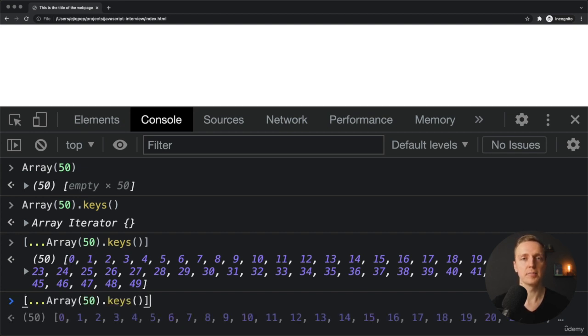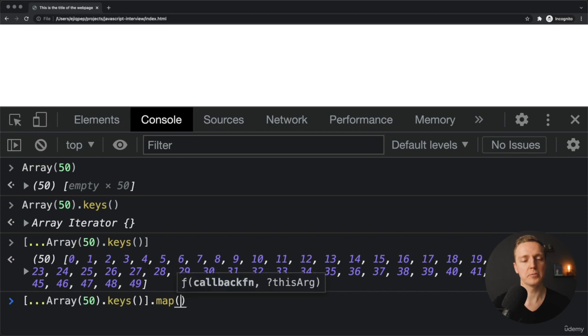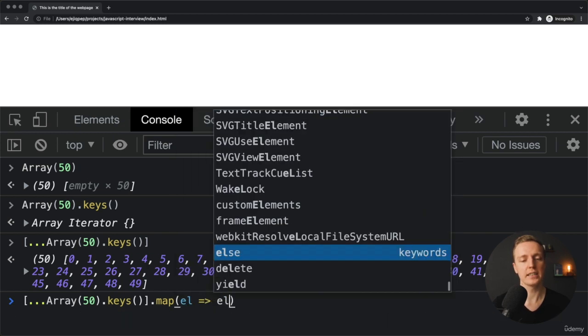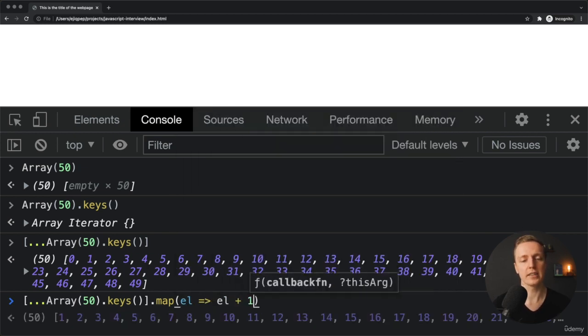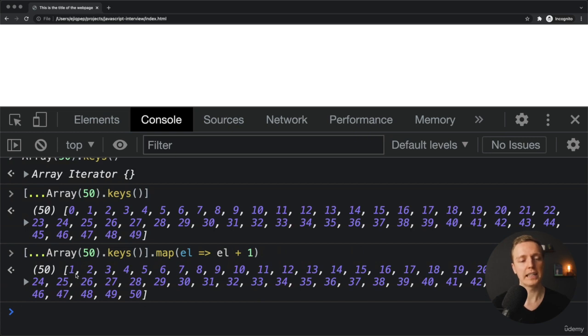And after this we simply need to map every single element and add our start point to it. So here we can write .map, and here we have every single element, and we are writing element plus start, in our case for example +1. And we are getting exactly the same outcome. This is an array from 1 to 50. This is why this variant is a little bit more advanced.